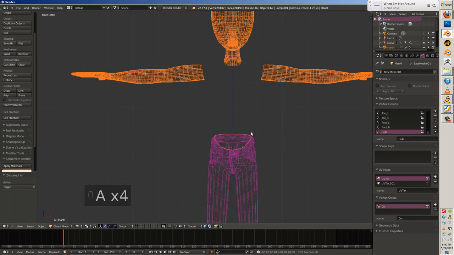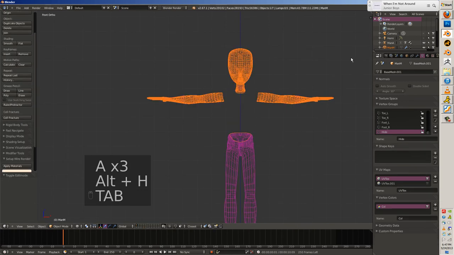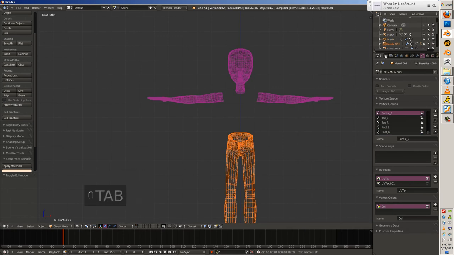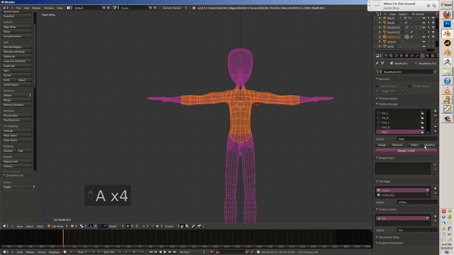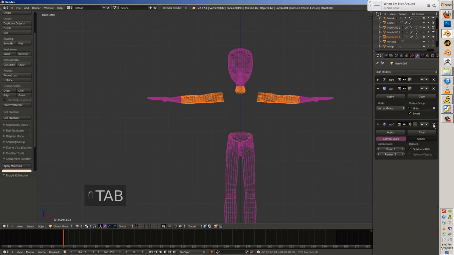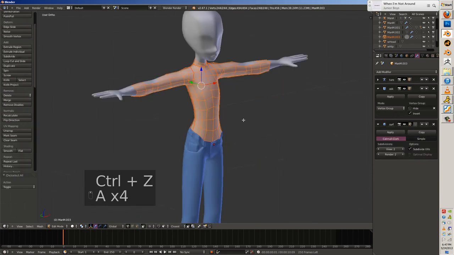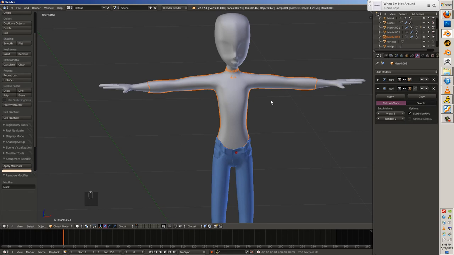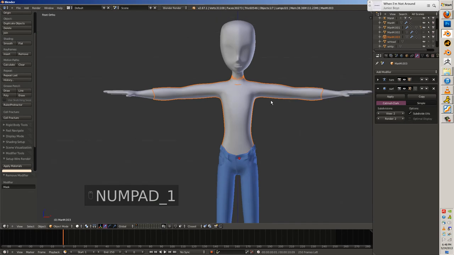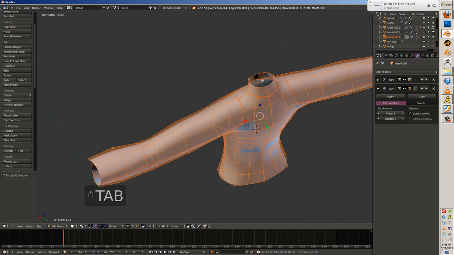Now I have a problem. I have this mask modifier, probably right here. I need to remove that. I also need to remove the mask modifier. Why is it not showing it? There we go. That might have been an error on my part. So this doesn't look like a hoodie, it looks more like a turtleneck.